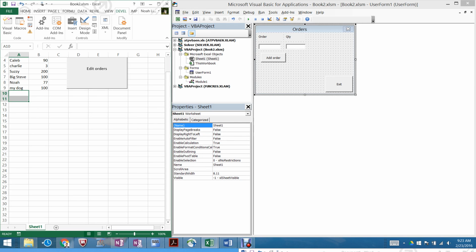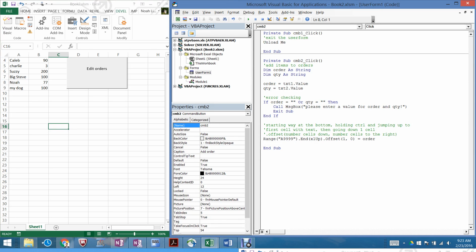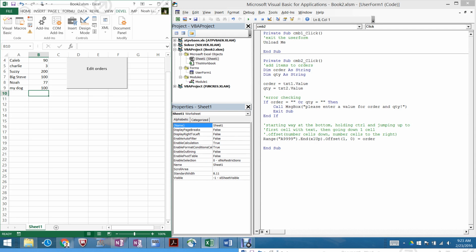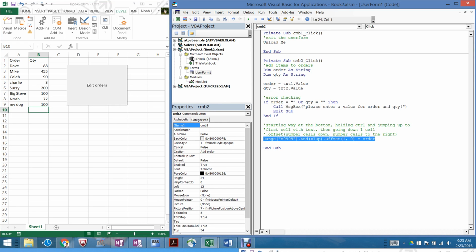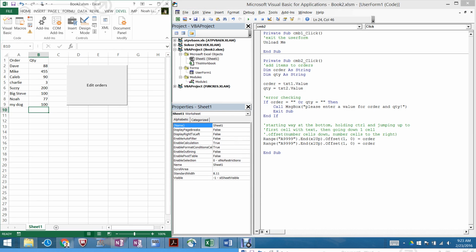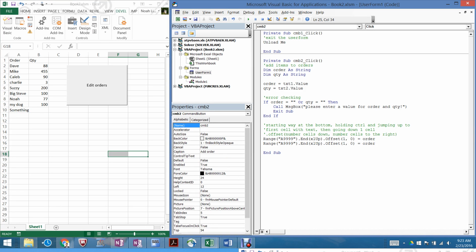So I'm going to erase this. But going back to our code, we also want to get the quantity in here. So what I'm going to do is copy and paste this again. Except this time, Range("A99999"), this will already have put in something right here. After we run this line, we'll have put in order right here. So if we do it again, we don't need to go down 1 because we're going to go down 0 and over 1 to put in the quantity.